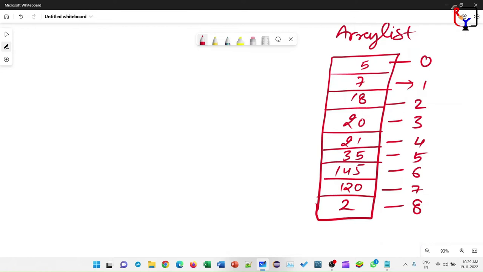Now I need to add 19. 19 is not in the list, so I want to add 19 in between these. The array will shift. We need to shift 20 and 21 and the rest. So this process will take time. This is a very time-consuming process.